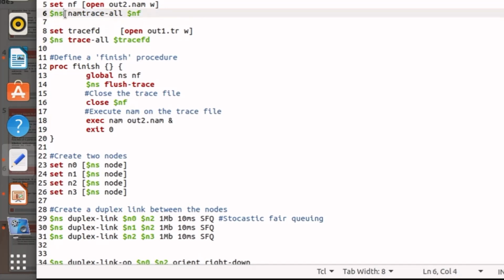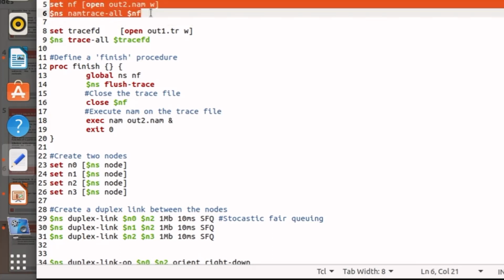What is written here? ns namtrace-all nf. So whatever event happens in ns, and what is ns? ns is this one, the simulator object. Whatever event happens in it will all be traced in nf. What is nf? nf is out2.nam. These two are variable names and can be changed. But this is the command; it cannot be changed. If you change it, you will face an error. So we have generated the network animator file here.